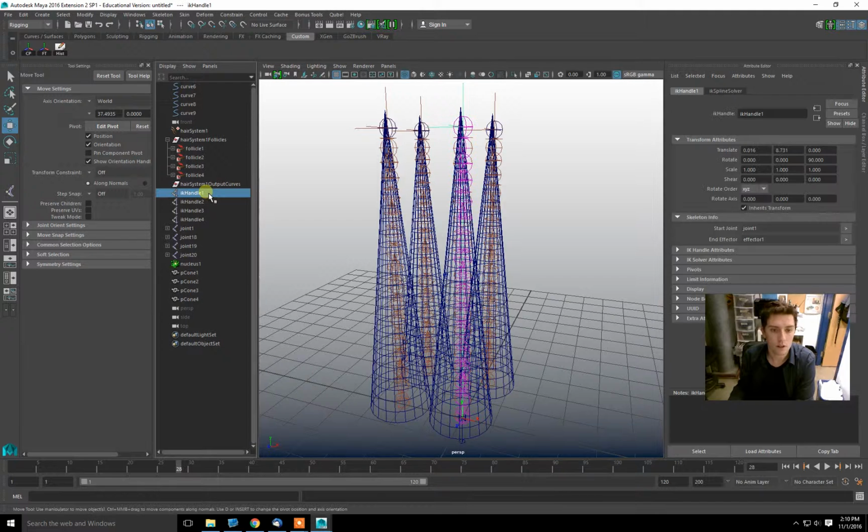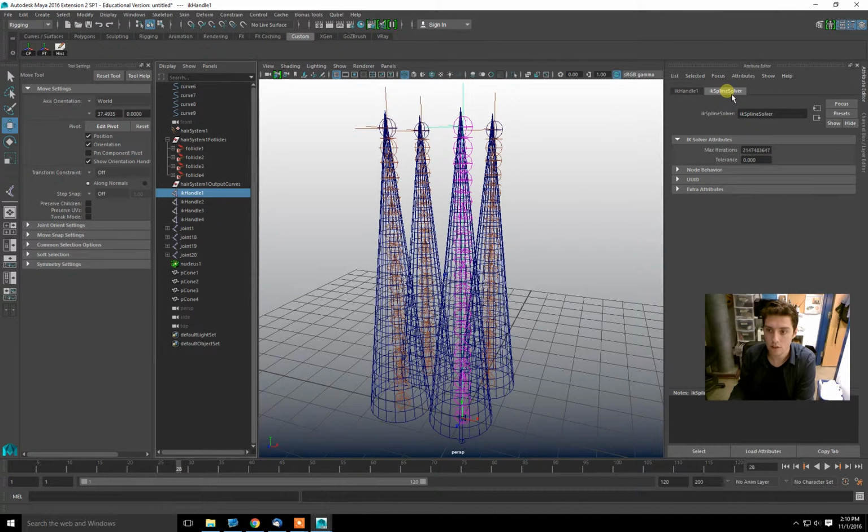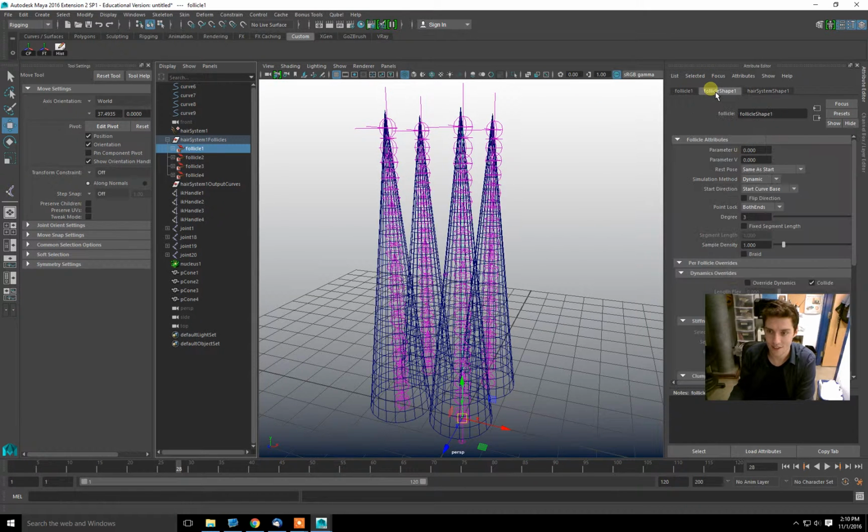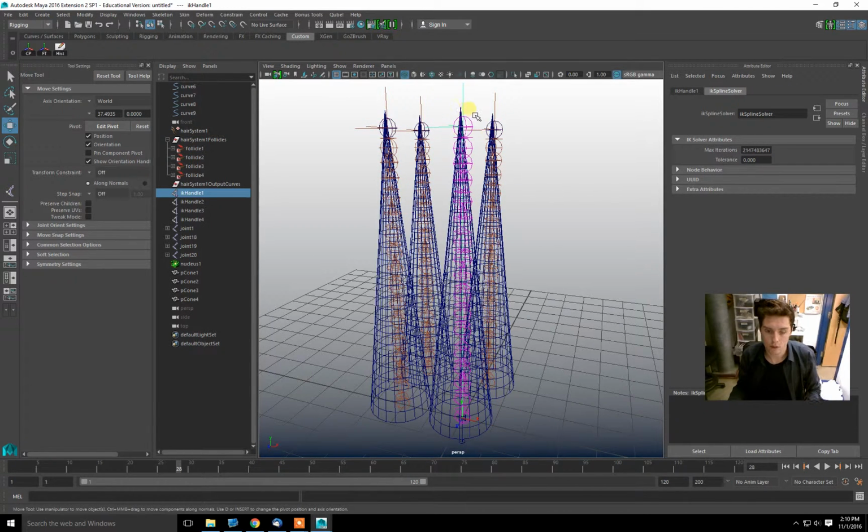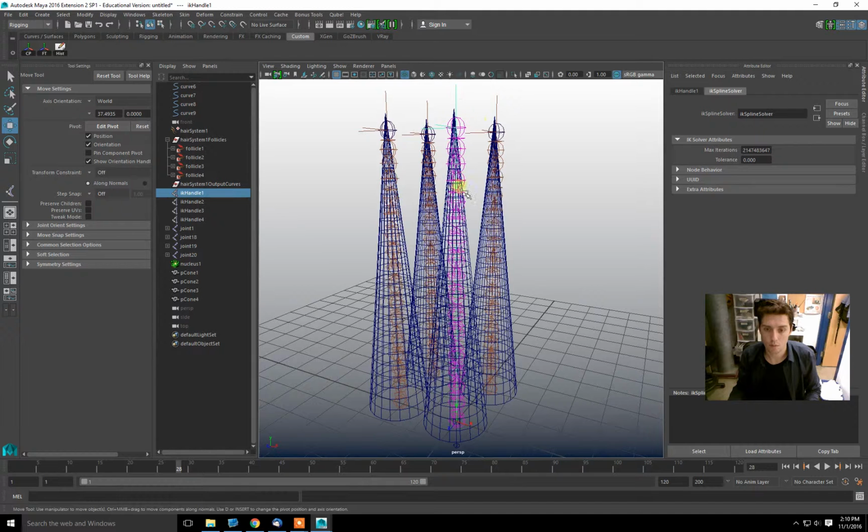First off, if we look at our IK handle, our spline solver, if we look at our follicle, follicle shape, there we go. If we look at each of our follicles, we have something here that says point lock, both ends. In this case, we want to only lock one side of this curve. Right now it's locked to the base and locked to the top, and what that means is that when we use this IK handle, it would be stuck with that. It would conform to both the starting and the end point of this IK handle.